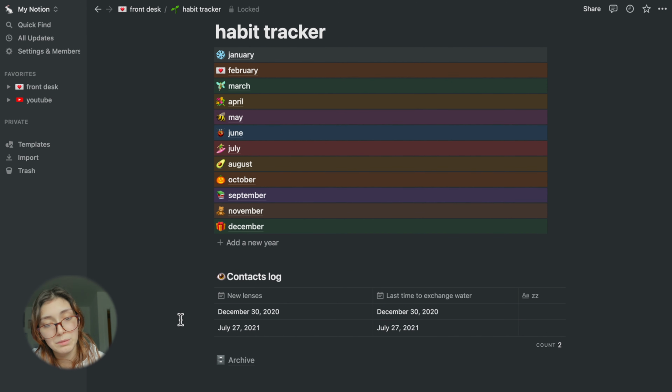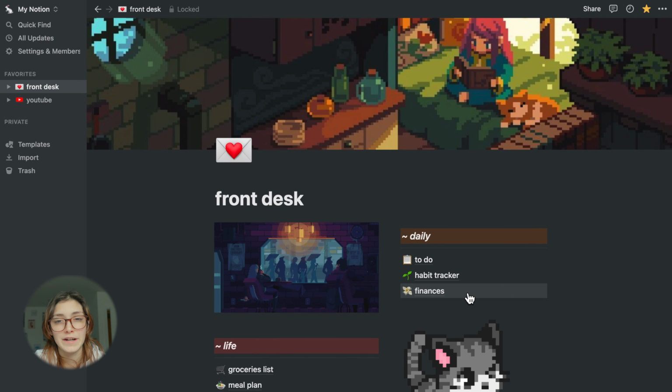Below that I have a little table just to keep track of when I open a new pair of lenses, because I always wear them for way longer than I should, so this is nice to know the last time I opened a pair. And next is my finances tracker.